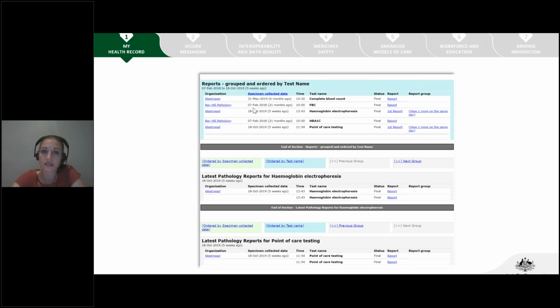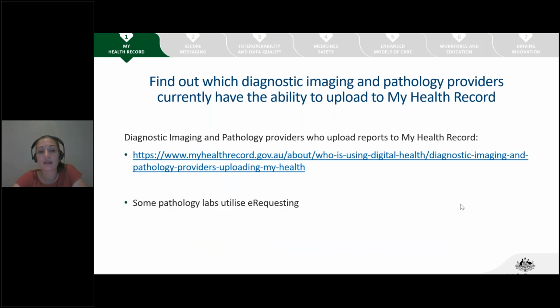You can organize things by organization, for example, or the lab that completed the test. You can put them in date order to find the most recent test results, or you can put them in alphabetical order if you were looking for a specific sort of test. And then, of course, there's going to be a link in there that you can click on that will open up the actual pathology report for you. And that way you can view those test results.